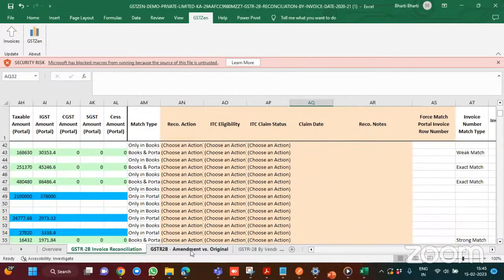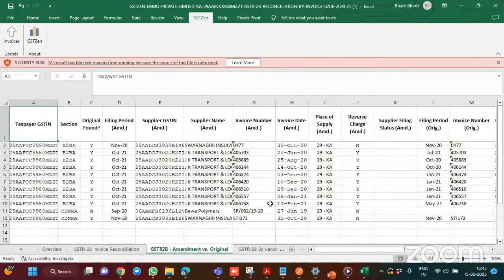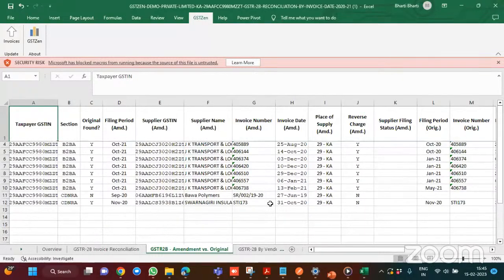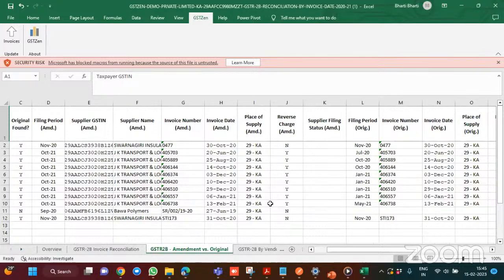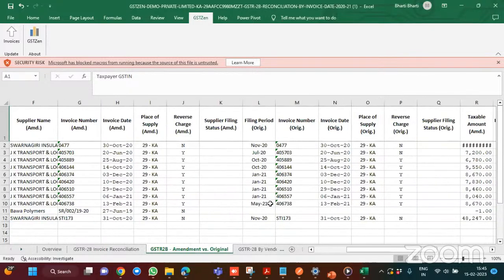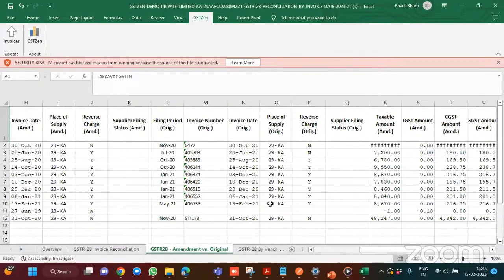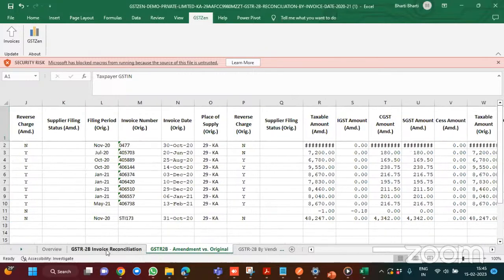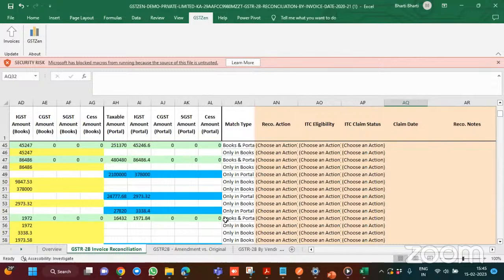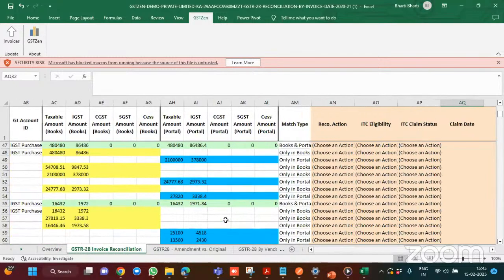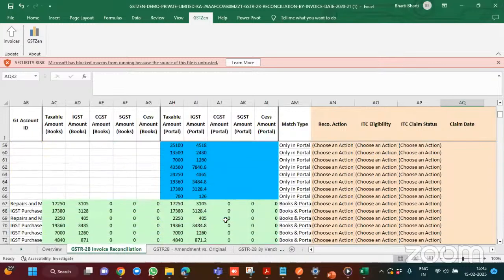We also match the amendments versus the original. So wherever there are any amendments, we would show the amendment versus what was the original entry against it. So you would also be able to keep track of all the amendments. And in this sheet, the books invoice would be matched with the amended entry and not the original. So you would be able to see the correct match here.